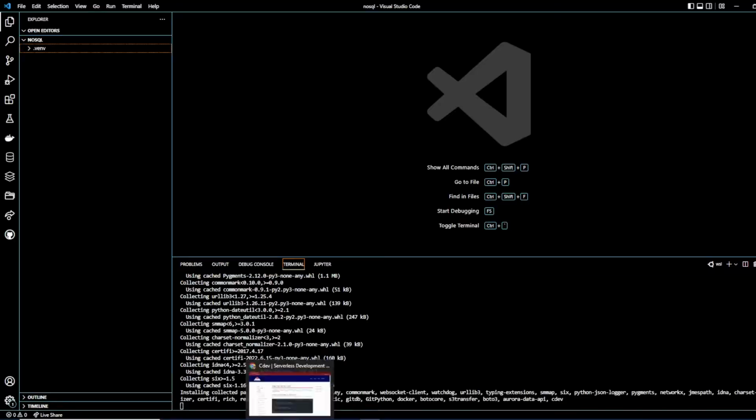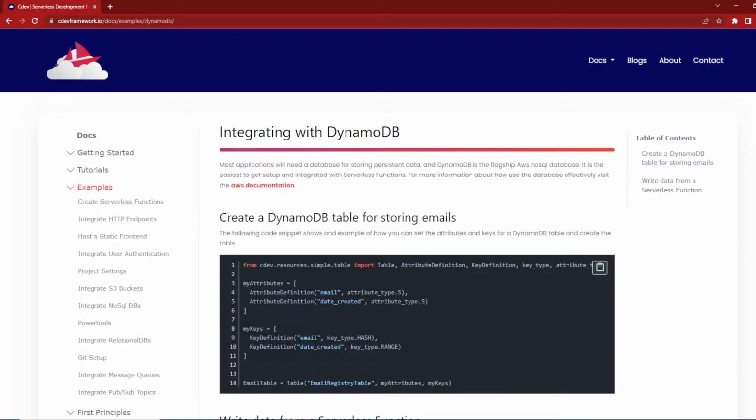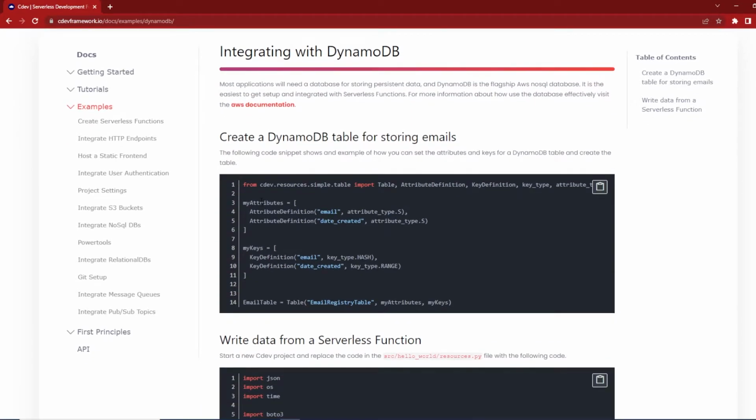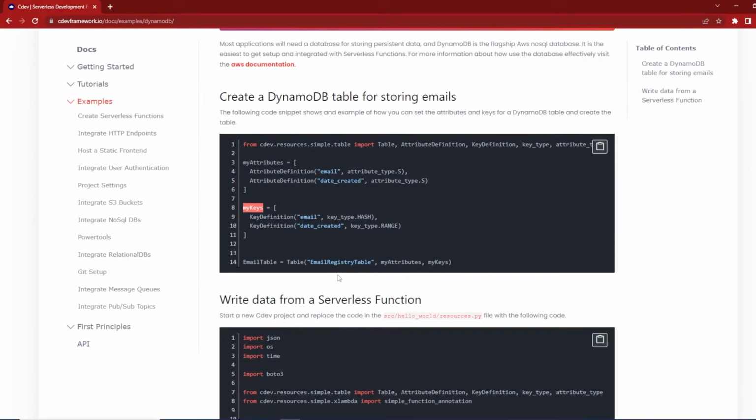Okay, and then while it's going, we'll take a look over here. So this is going to be a pretty simple tutorial. This first code snippet just shows you how to define a DynamoDB table. So you're going to have the my attributes and the my keys, just creating those attributes and keys that you need for the table. You technically only need one primary key, but it is good to have a sort key as well. So in this case, the email would be our primary key, and then this date created would be our sort key. And then here at the email table is where we're actually forming that DynamoDB table.